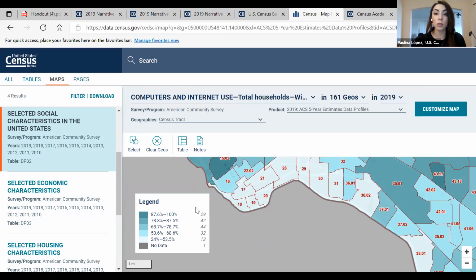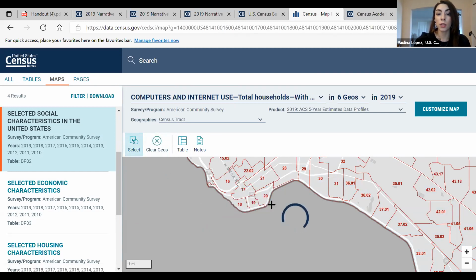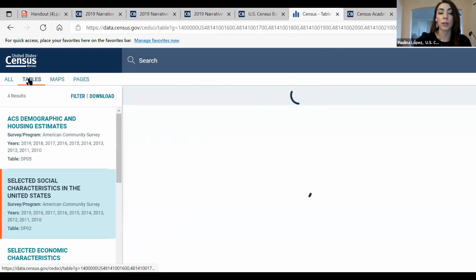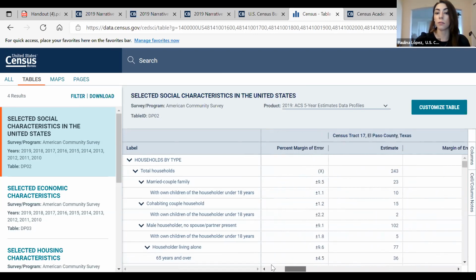If you want to customize this map, you can clear the geographies. And let's say I'm only working with the downtown area. So I want to select, I'm working in this area. So I click on select, and it produces the map with the information for the census tracts that I have selected. If I also want to add this census tract, I can select it as well, or I can click on it and deselect it as well. And then when I go to customize map, back to the table, the table now only has the information of the census tracts that I have selected.